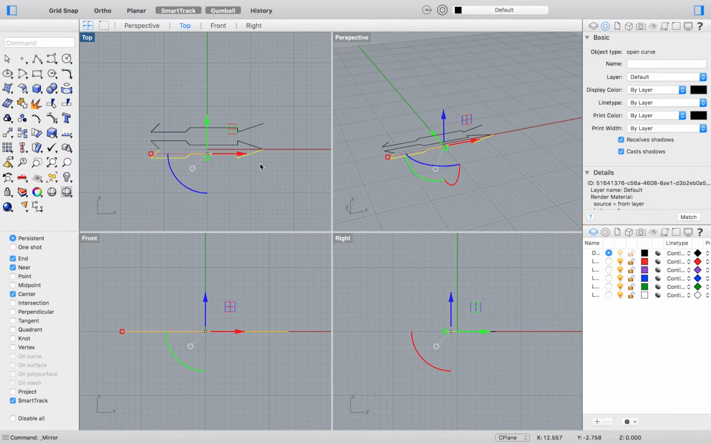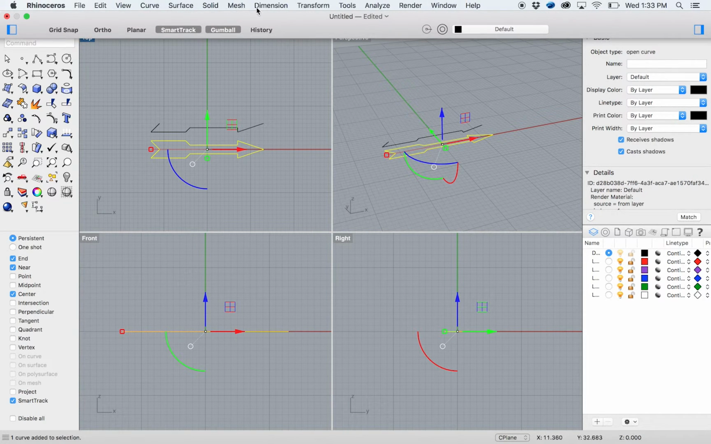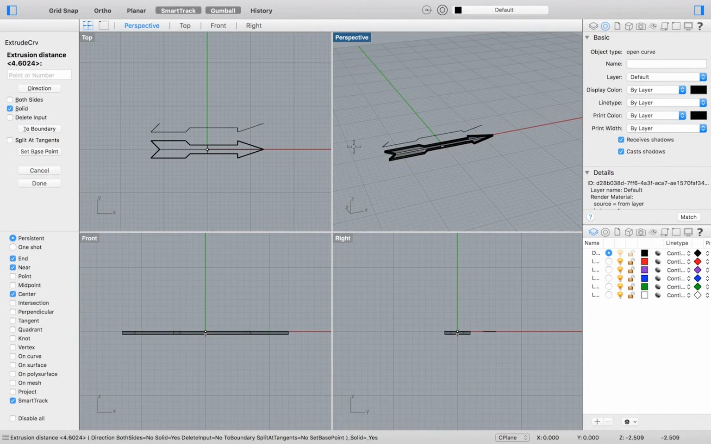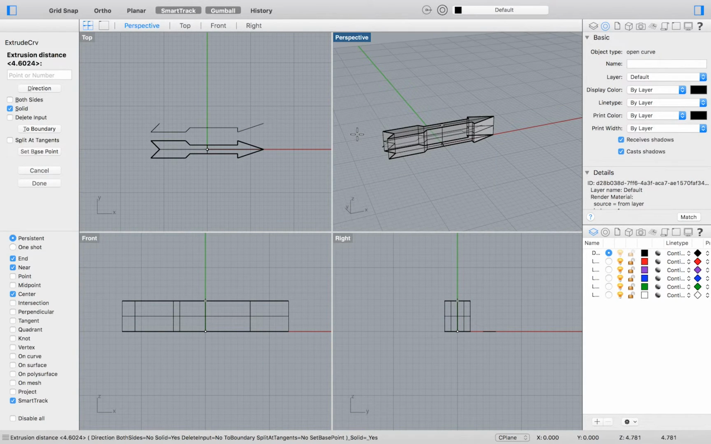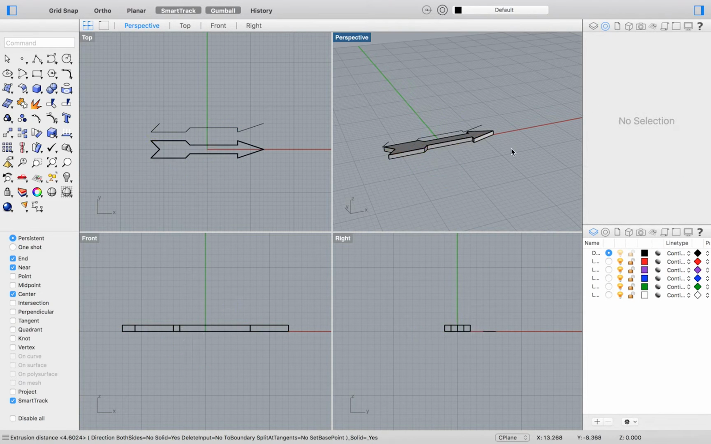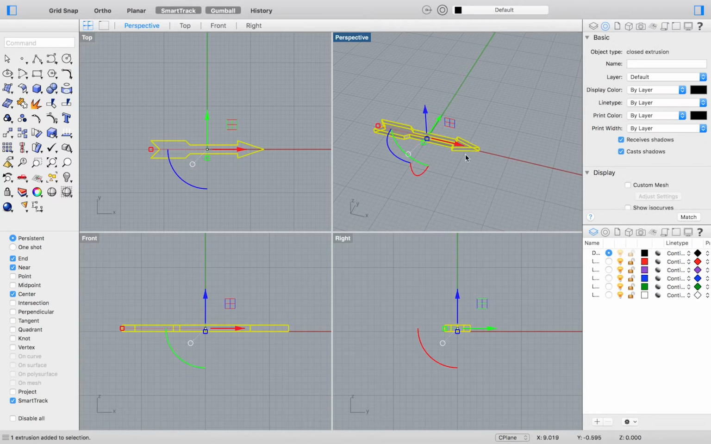After doing so, we will select both sides of the arrow and from the top menu, select Solid, Extrude, Planar, Straight. We will type 1 and hit Enter for the distance of our extrusion. Now this portion of the tutorial is a tiny bit inaccurate, but I will go through the steps that it lists for you to learn as you normally would.